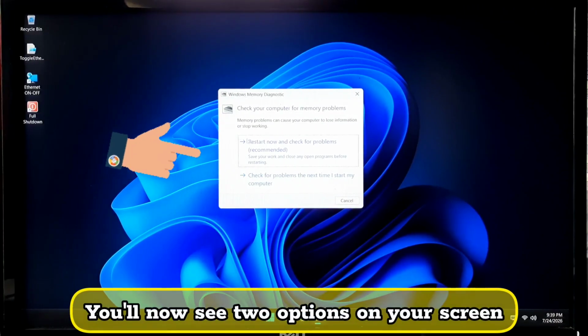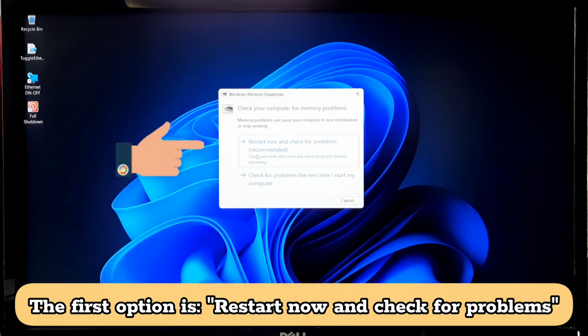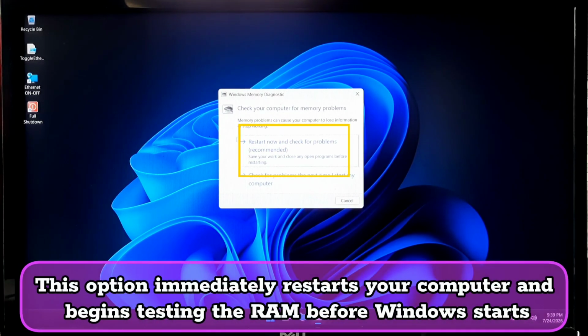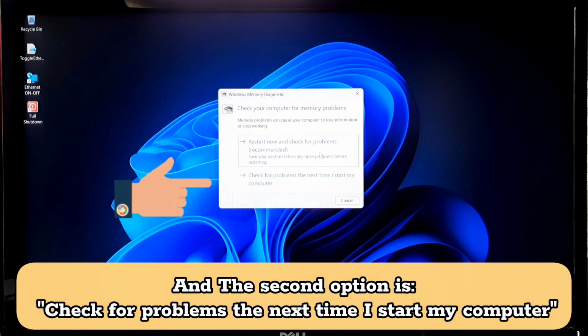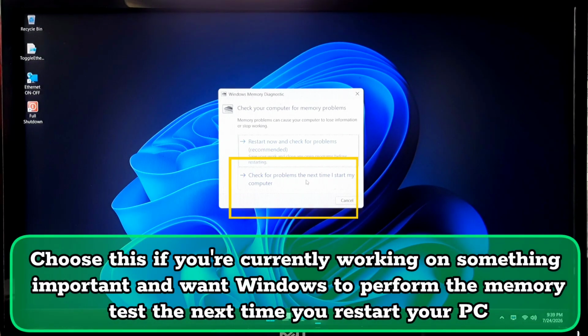You will now see two options on the screen. The first option is Restart Now and Check for Problems. This option immediately restarts your computer and begins testing the RAM before Windows starts. And the second option is Check for Problems the next time I start my computer. Choose this if you are currently working on something important and want Windows to perform the memory test the next time you restart your PC.